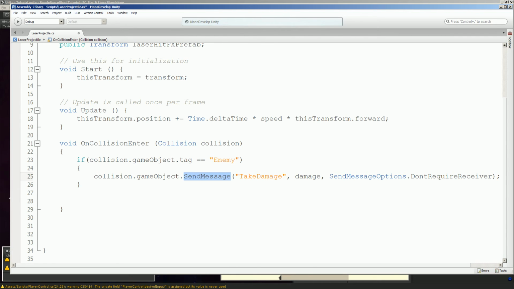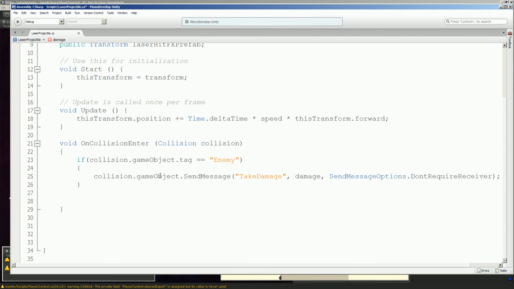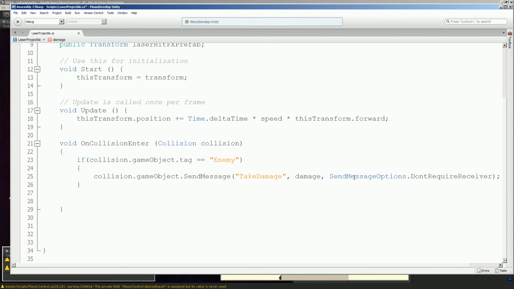And basically what SendMessage is going to do is look through all of the scripts applied to your enemy, and it's going to find one that has a method or function in it called TakeDamage, and then it's going to apply the damage amount up here that we set to that object in that script. Okay, and then SendMessageOptions.DontRequireReceiver just means we strictly are not requiring an object to receive the message. So that works for sending the message to take some damage.